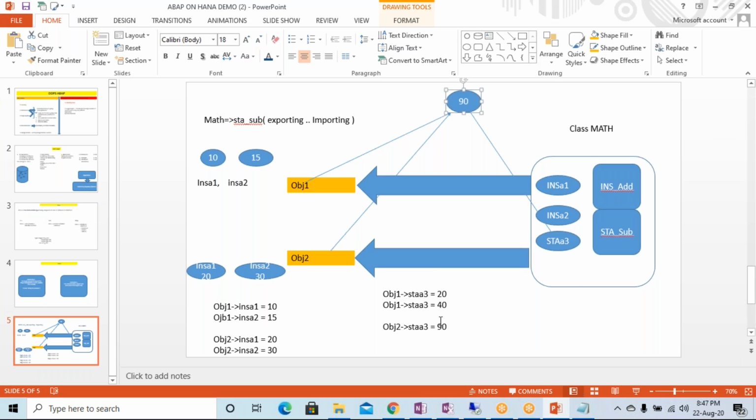So this is the meaning of a static attribute. We'll see its implementation and why it's important, when the static attribute is going to play an important role. One real-time example we will see.